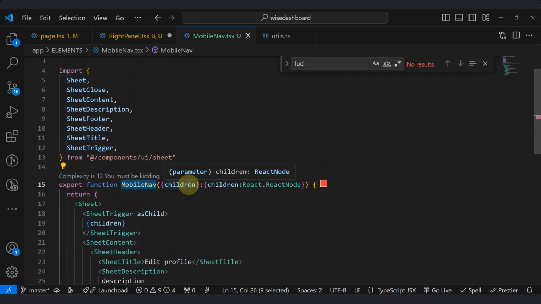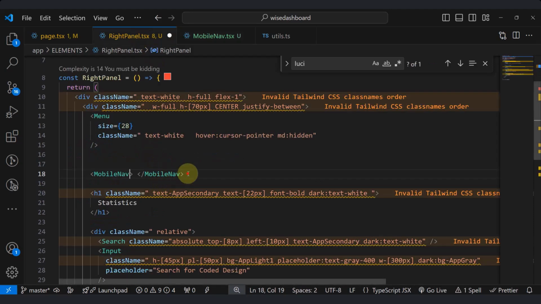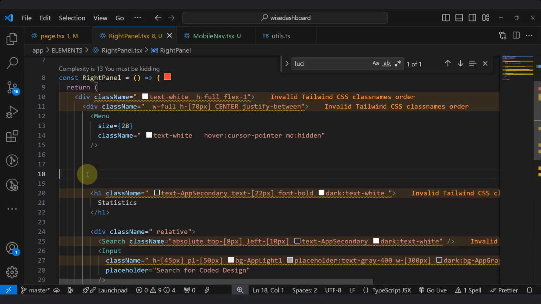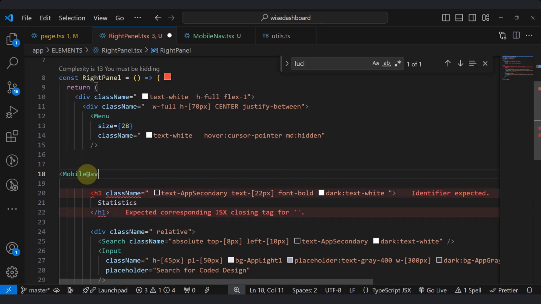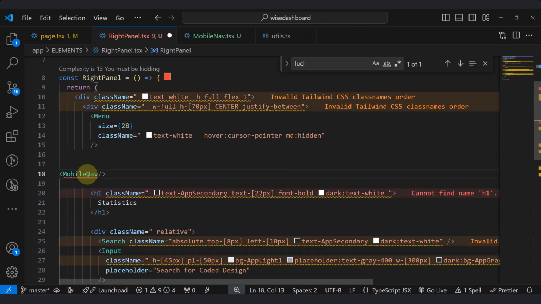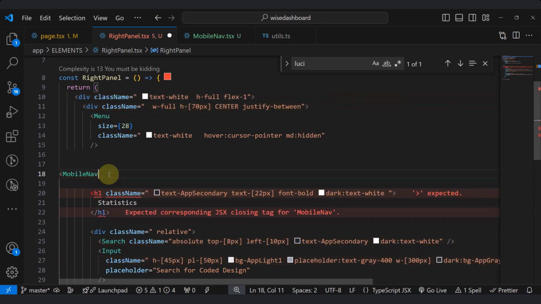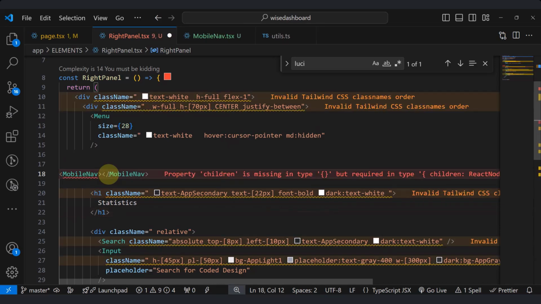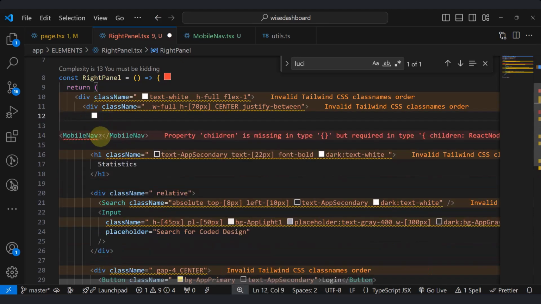I'm expecting children, and then React node as children. Why, when I'm using the mobile nav, doesn't TypeScript complain? That's the first thing that we need to know. Let's check again. Yes, it's expecting children. Now I like this. So we are going to take this as a child so that it can be a trigger.